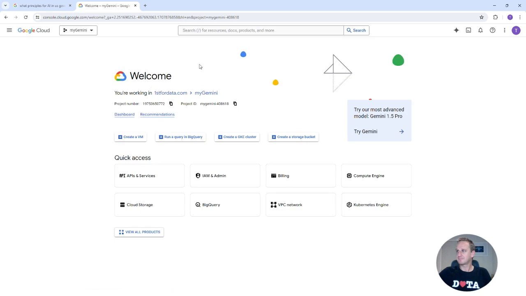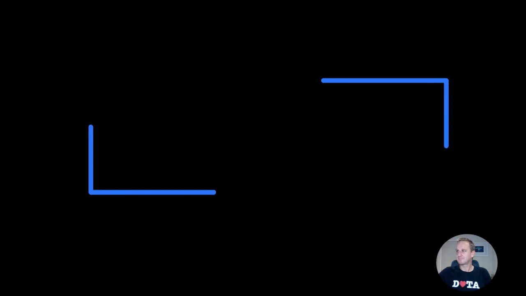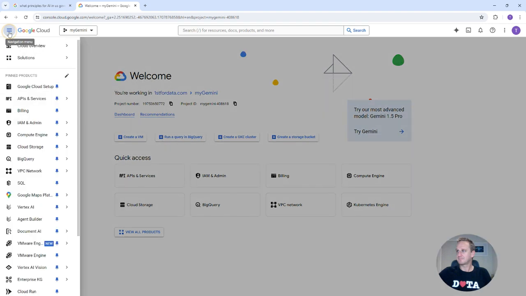And once you get into the console, you're going to be presented with a screen something similar to this. What we want to make sure is that if you don't have a project, just create a project. Already simple. But what we're going to do first is add the data into our storage bucket.